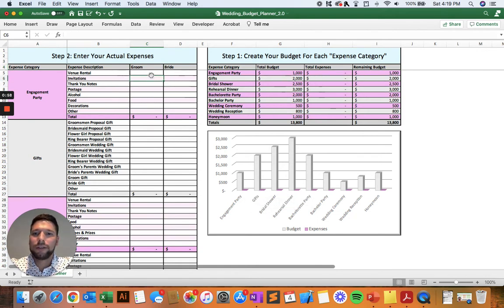So throughout the year, you're going to enter in your total actual expenses in each of the categories, and then the subcategories within those. And you're going to divide that out amongst the bride and the groom if you so choose. And as you're entering in those, you'll see a couple of different things that are automatically updating for you. One is that category total for the groom as well as the bride. And you'll see the total expenses for that category with the bride and groom combined. And then you can see your remaining budget.